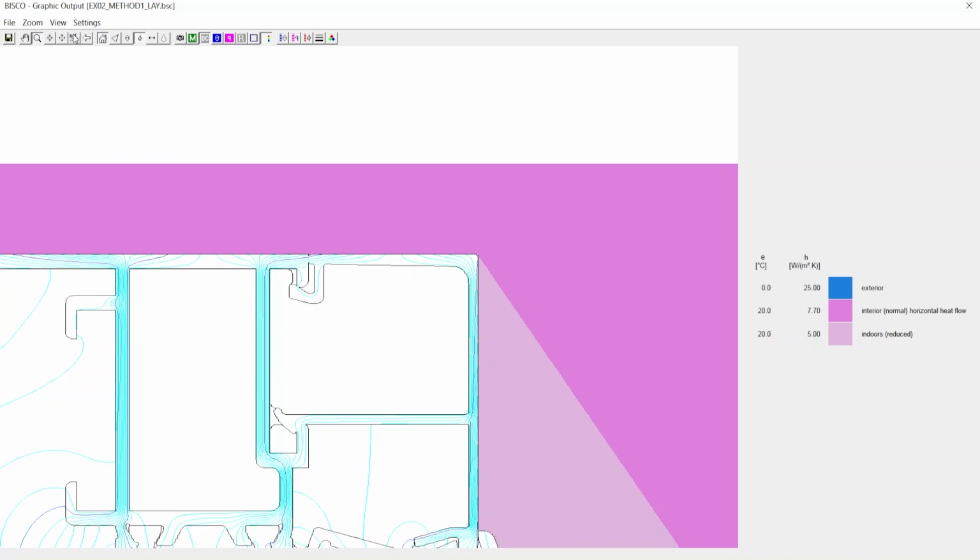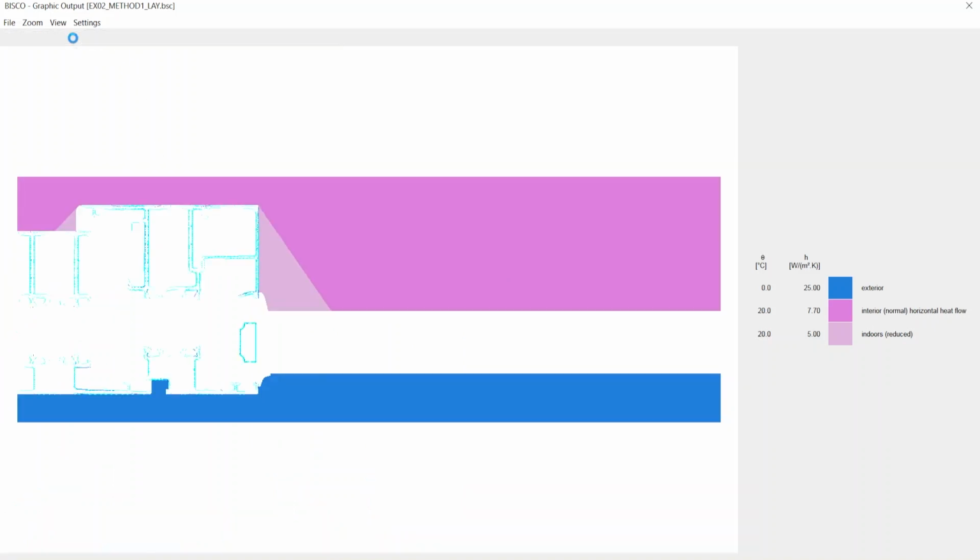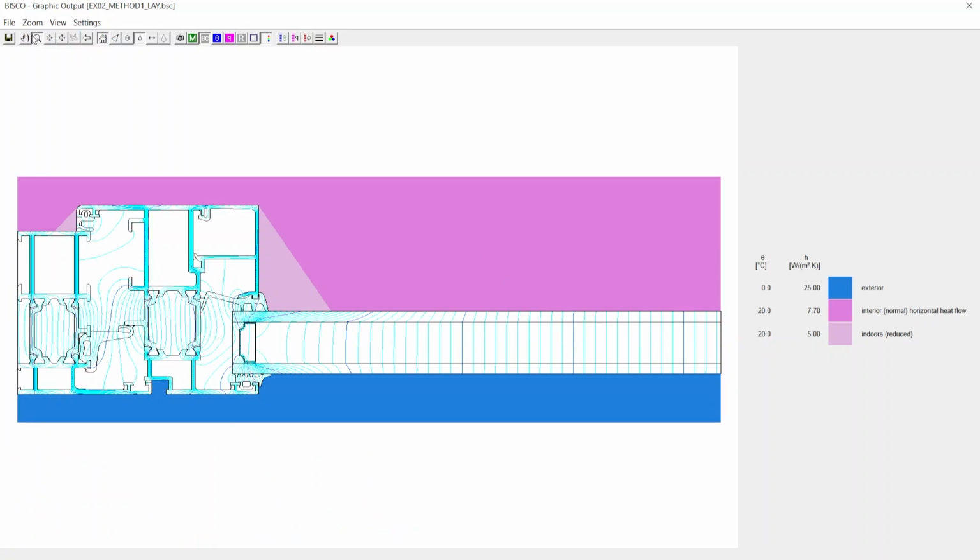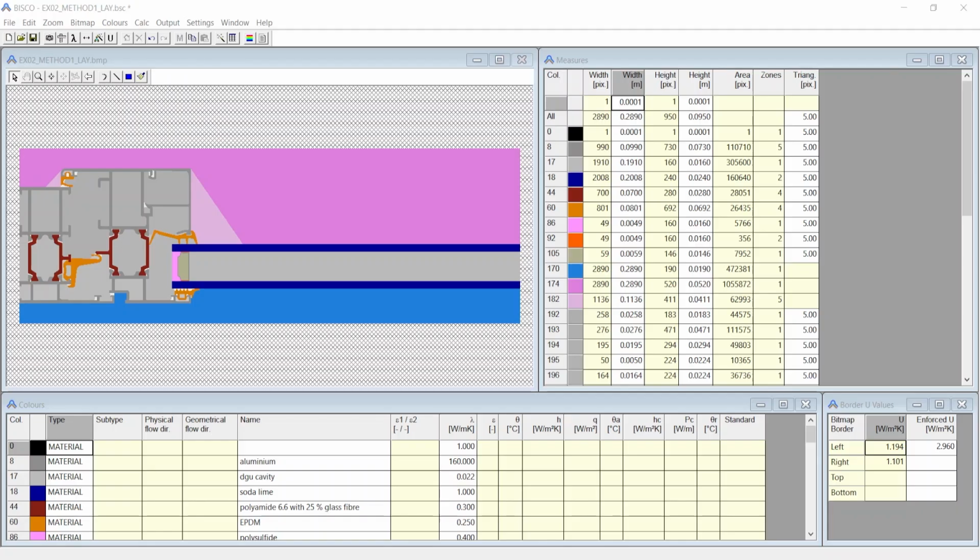You can zoom out and view entire geometry if you click on Zoom Total, and to save the image click on the Save icon here. You can spend some time trying each option in this graphic output to see which combination suits best for your visualization. We can now close the graphic output.